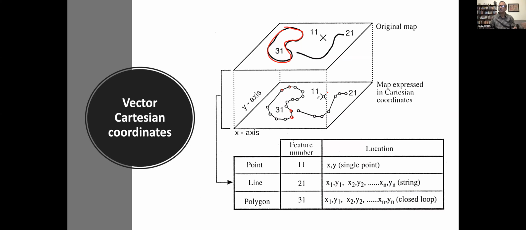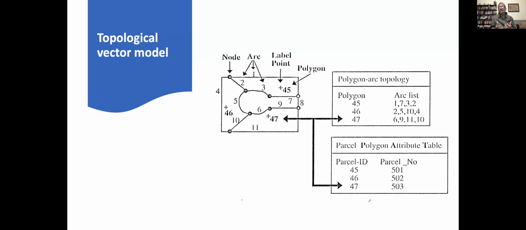Similarly, point data is simple. You have just one point. You define the XY coordinate of that point in the XY coordinate system, and that's it. Similarly, a line can also be represented as a series of points which are eventually joined together to generate a line. So what you have done is generate a point, you have given a number to that feature, 11, and you have generated it as a simple XY point. You have generated a line, which you have designated as, let's say, 21, and this line is represented as a string of points. And then you have generated a polygon, given it the number 31, and represented it as a closed loop system. So that's basically a Cartesian coordinate-based representation of the data. Similarly, a similar kind of data can be represented as a topological vector model.